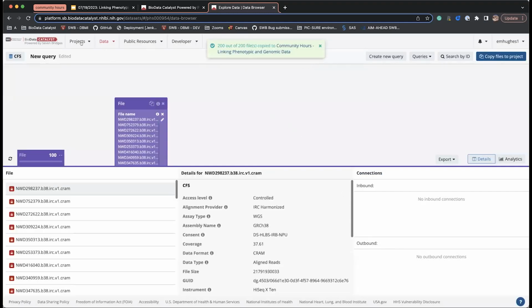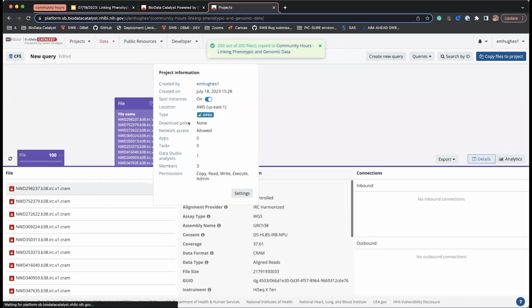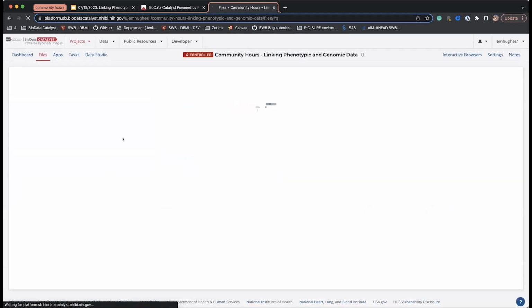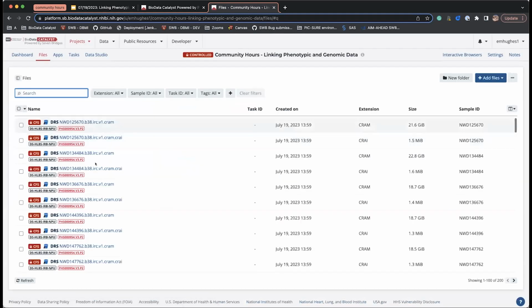So I have just copied things over. Let me go back to my project just to make sure. By going to the Files tab, I can now see that all of my genomic files based on the cohort I've created in Picture are available here. And so now you're ready to get going on your workflows and analyses, connected to the phenotypic data based on the sample ID.